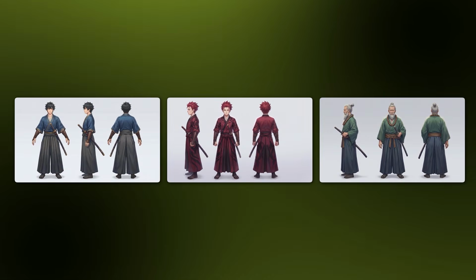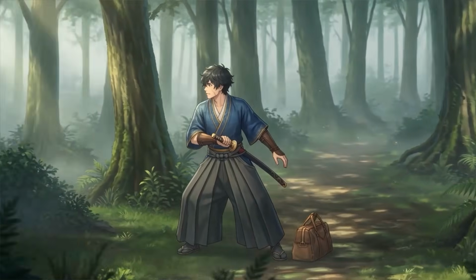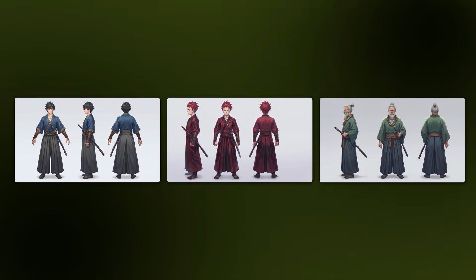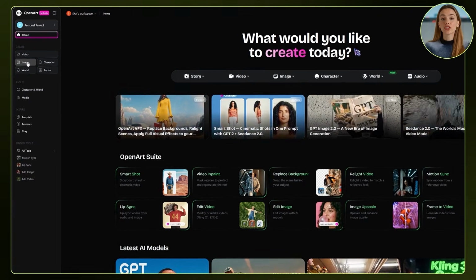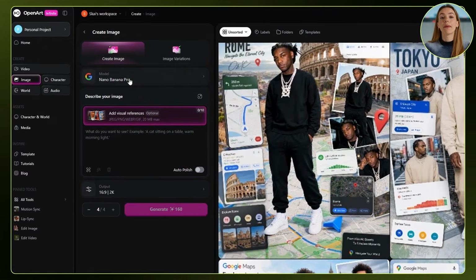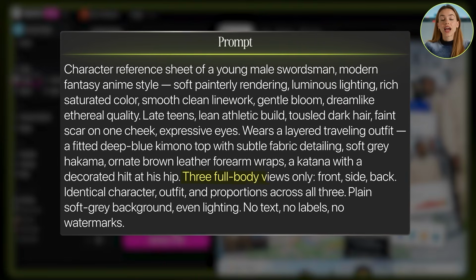After this, we just need to generate the character reference sheets for each of them so that the characters can stay consistent throughout the video. We'll need 3 character sheets in total. For this, we'll head over to OpenArt, select Nano Banana Pro, and paste in our prompt. We want a front, side, and back view of our character, wearing a fantasy travel outfit with a katana at his hip in a soft anime-style theme. And this is what we got.